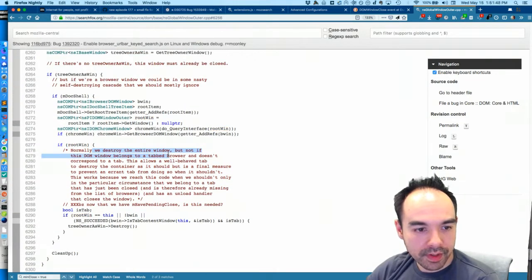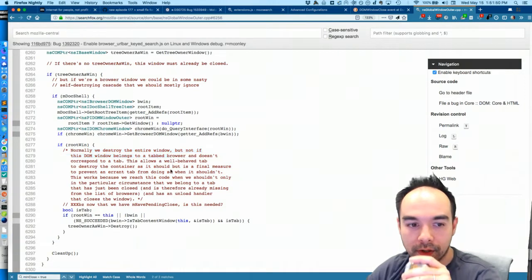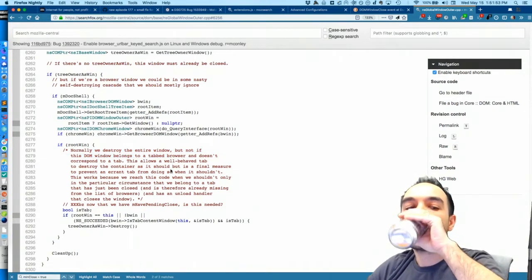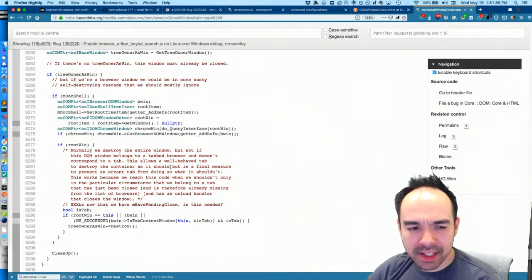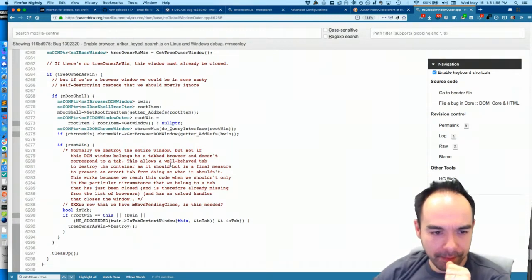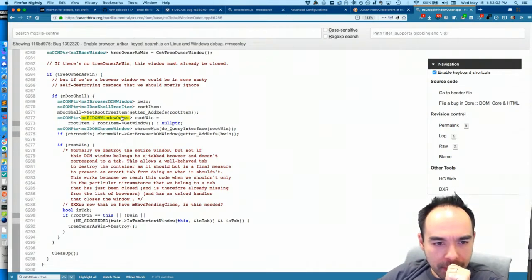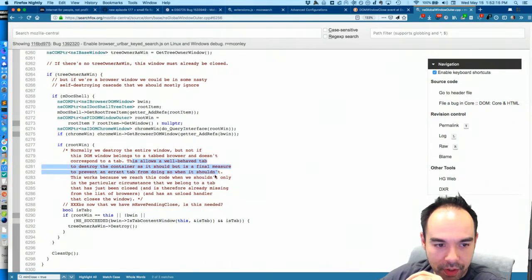Destroy the entire window. Not if this DOM window corresponds to a tab browser and doesn't correspond to a tab. Well, in this case, the browser doesn't correspond to a tab. Normally we destroy the entire window, but not if this DOM window belongs to a tab browser and doesn't correspond to a tab. This allows a well-behaved tab to destroy the container as it should, but is a final measure to prevent an errant tab from doing so when it should not. This works because we reach the code when we shouldn't only in the particular circumstance that we belong to a tab that has just been closed, therefore already missing from the list of browsers. It has an unload handler that closes the window.